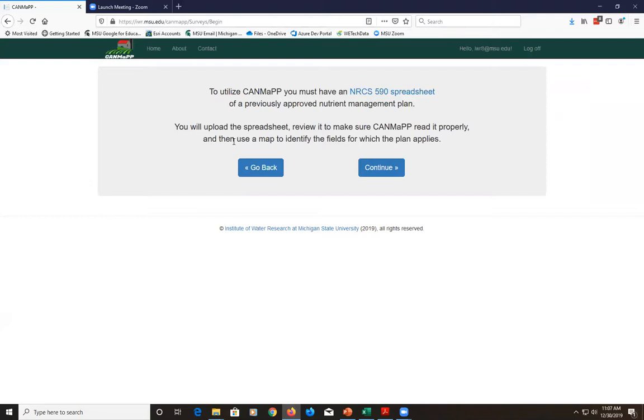I mentioned earlier that we think long-term, one of our goals is to have this be a place where you can start the nutrient management plan development process. But in this initial version, and through our initial discussions with the NRCS, we decided to require users to have an approved plan that they could then import into the system for online documentation.